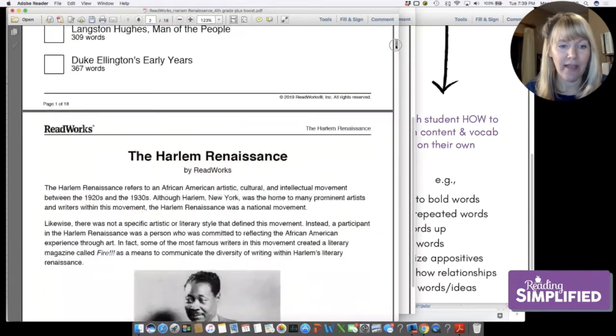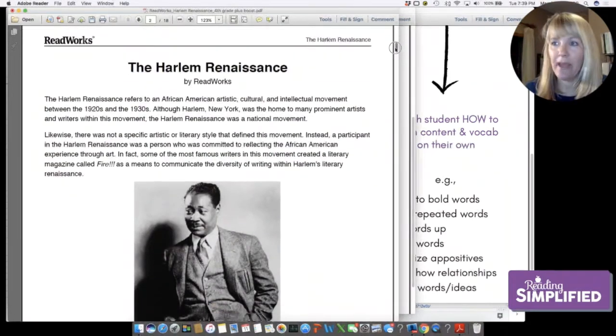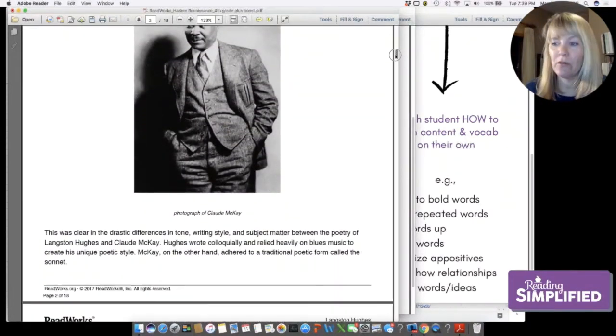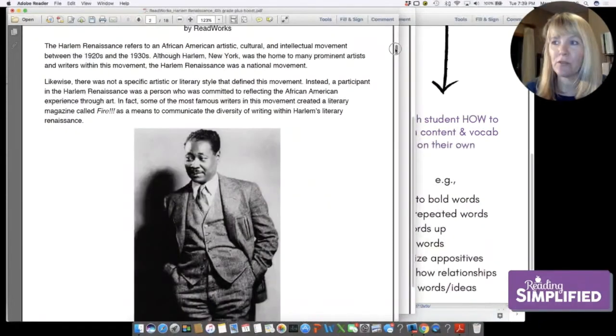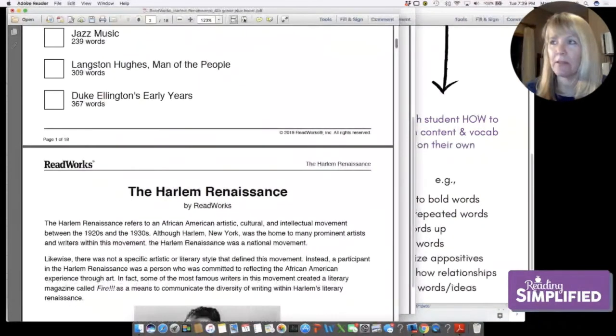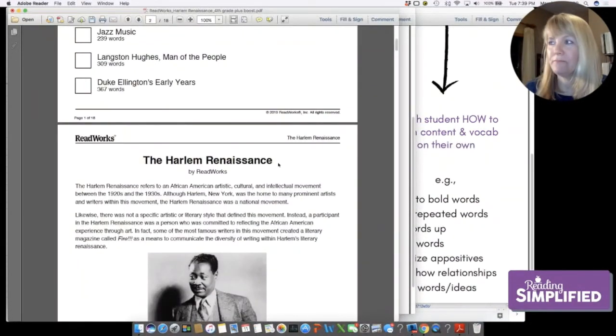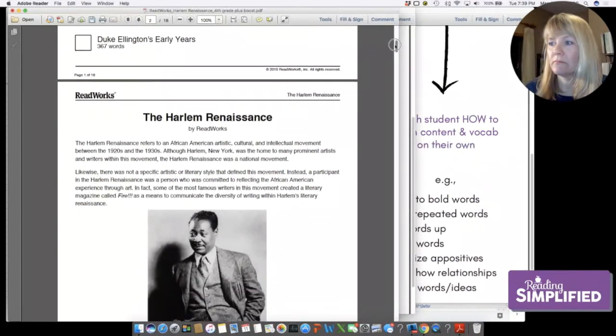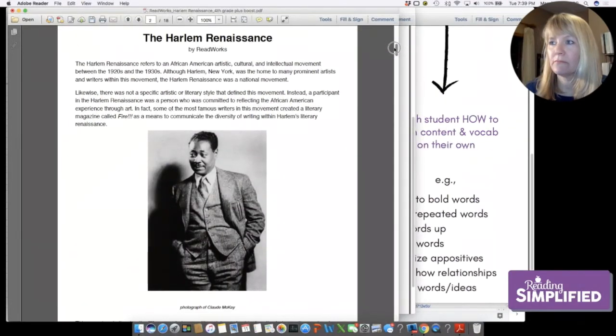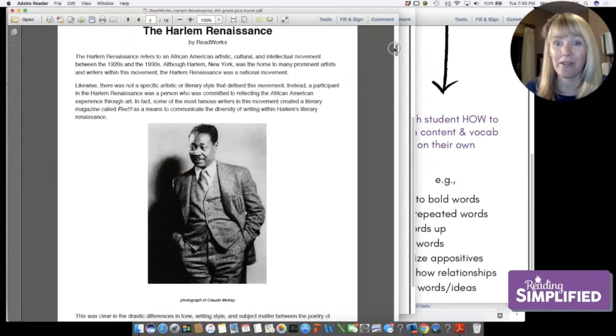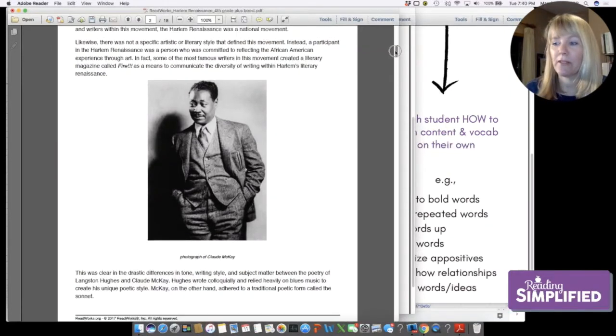And then here are the passages. One simple page, maybe two. Yeah, that first one was just one page. Here we go. Let me make this a little smaller for you. So they're going to see African American, Harlem Renaissance. They're going to see those words a lot. Music, artists, writers. They're going to see those words repeated.